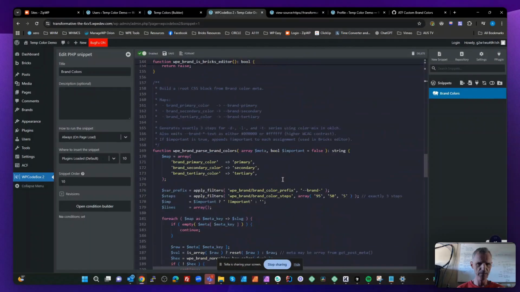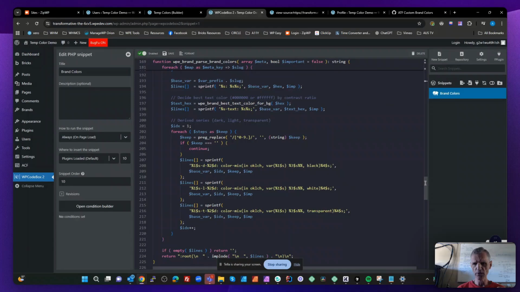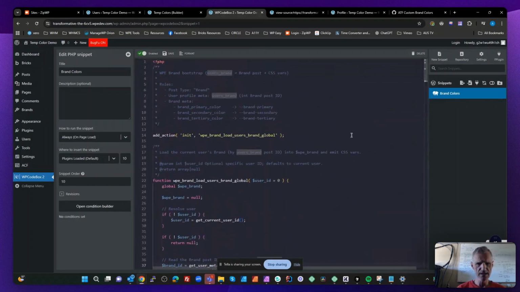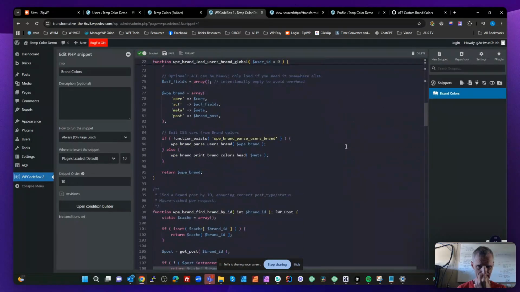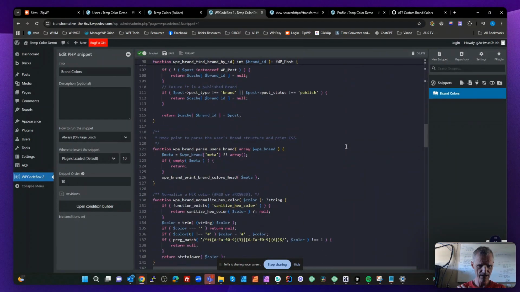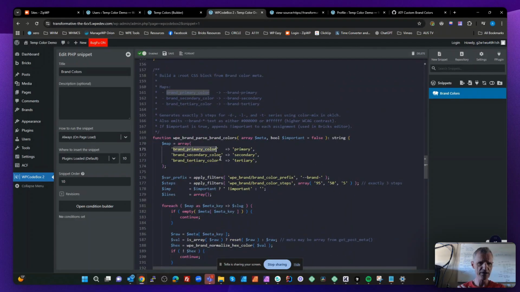where are they? Down here somewhere. I did see them in here. When you create your slugs for your colors, make sure that they are, where are they in here? Just trying to find it. There we go. Make sure your slugs are brand underscore primary color, secondary, tertiary. They have to be these, otherwise they will not work. So you make sure the slugs are right, and then it will work.